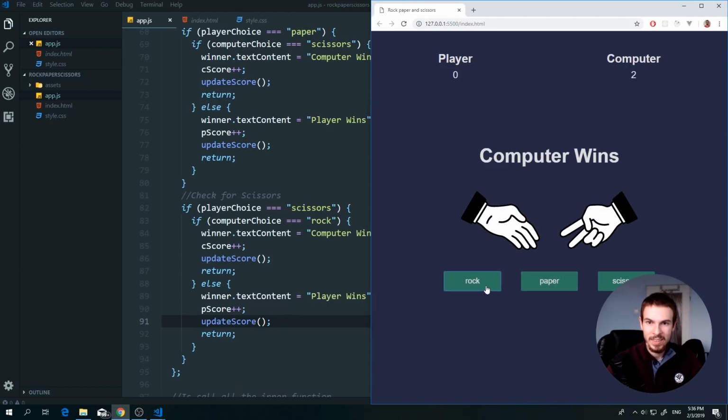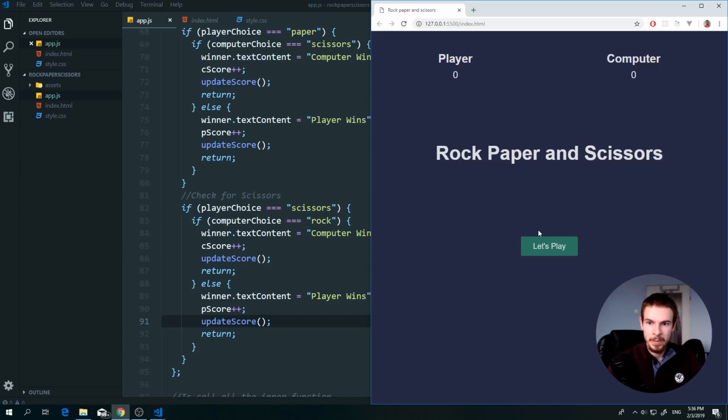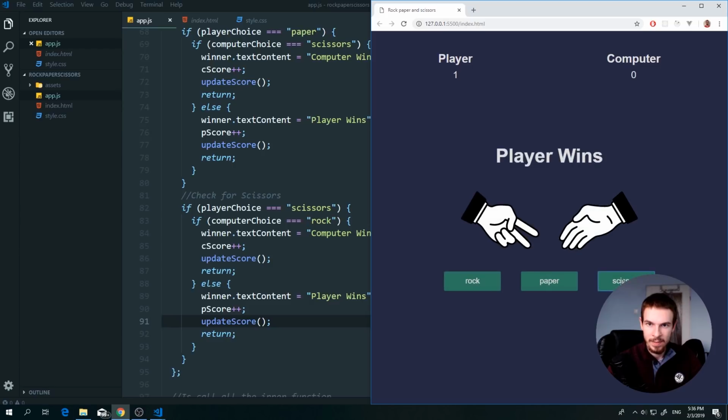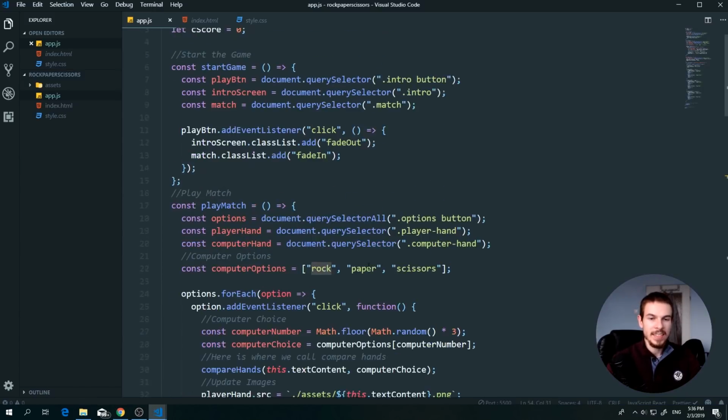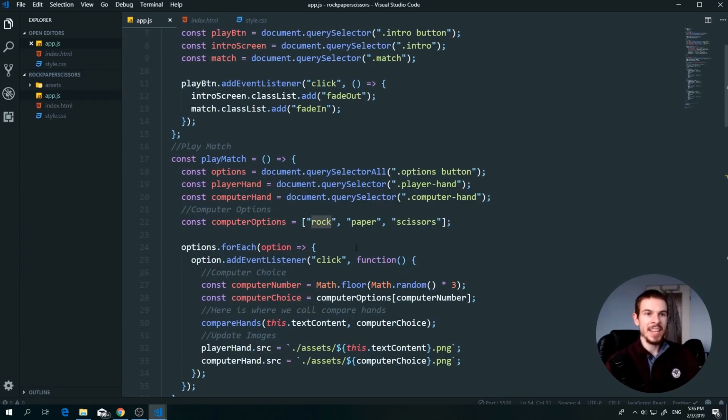Okay, it works, but as you can see, the first value doesn't get updated. Wait, let's try that again. Okay, never mind, everything is okay. Good, all right, so everything works just fine. Perfect. Let's see, what else do we need to do? Well, we need to add the animation.